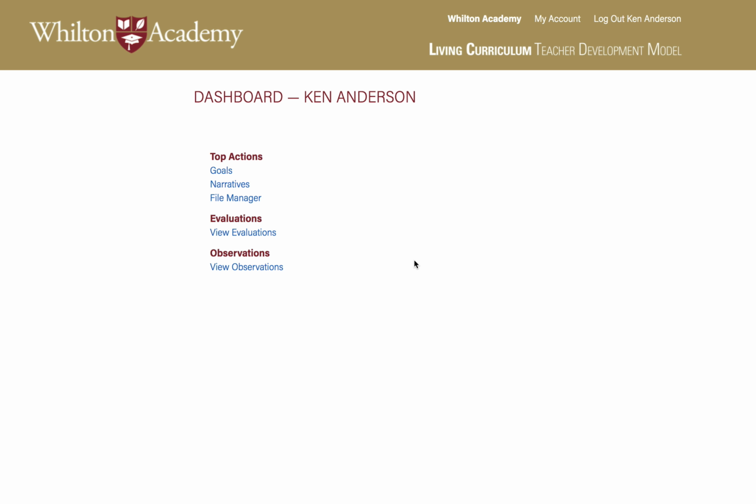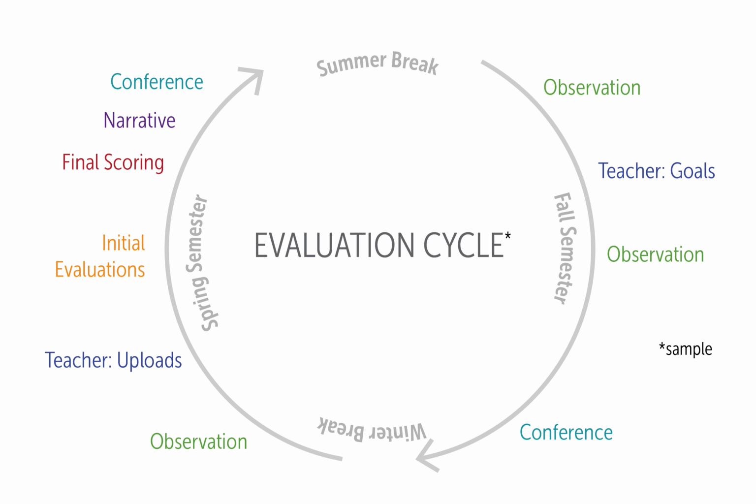Another way to get input from a teacher is to allow them to upload articles, white papers, or narratives about their year and their successes and the direction that they're going, and that's done through the file manager. So we've seen how we can gather data and input for our final evaluation process, but we haven't talked about how to actually score an evaluation.